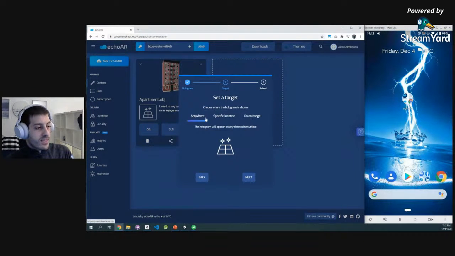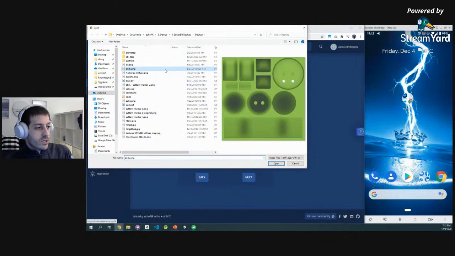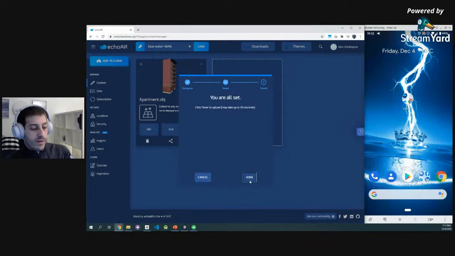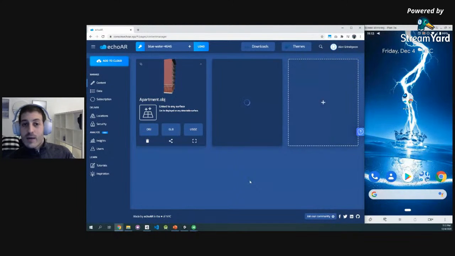Instead of putting it anywhere, I'm going to put it on an image this time. So let's see how that works. So I'm going to put just a different PNG, and then next. Perfect. So now we have the same upload process, but now we're uploading content from my local computer. And instead of a 3D model, I just threw in a video and an image.